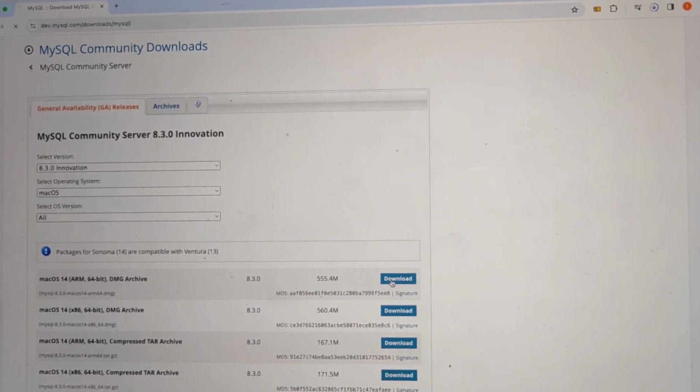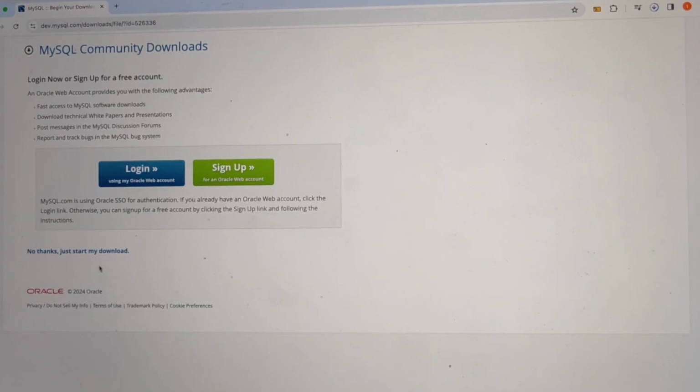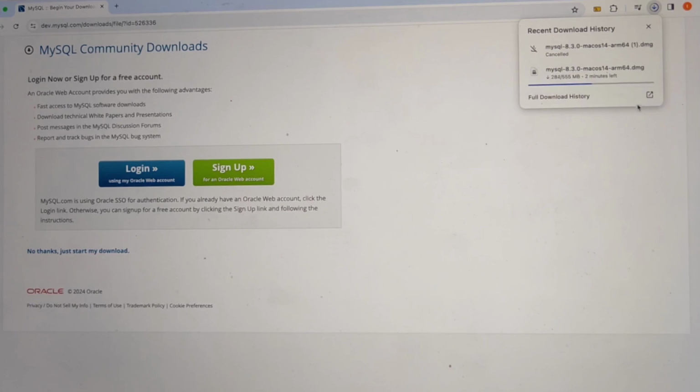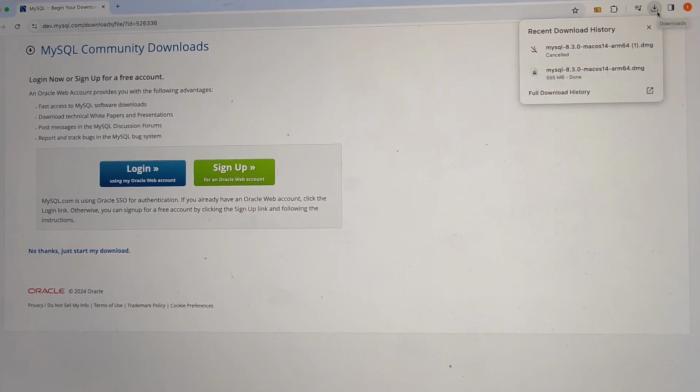Just click on download. Then click on no thanks, just start my download. Just click on it, and it will take you to the downloading page. So now you can see the MySQL 8.3.0 download is done. 555 MB is downloaded. So let us now install that.